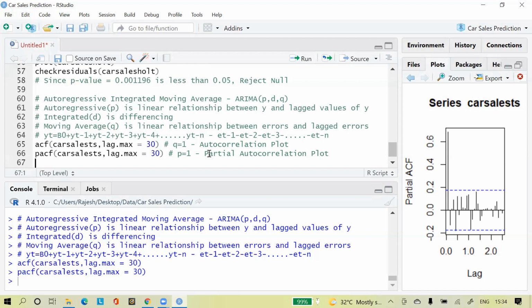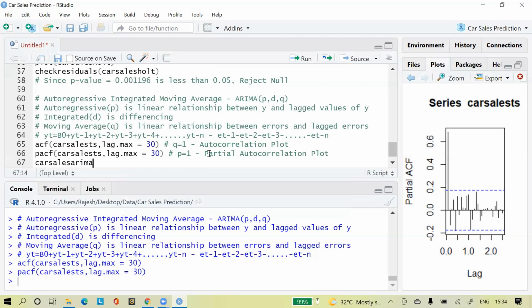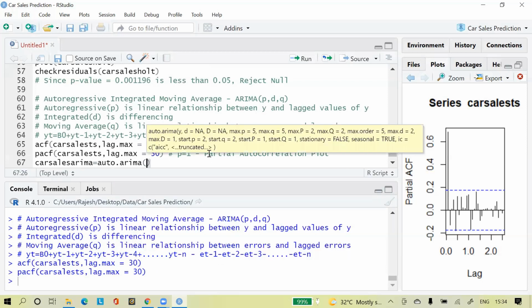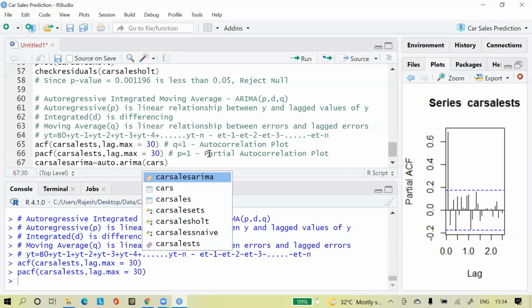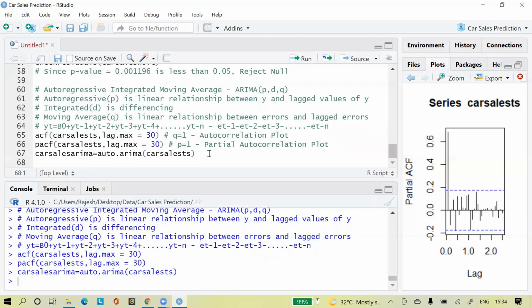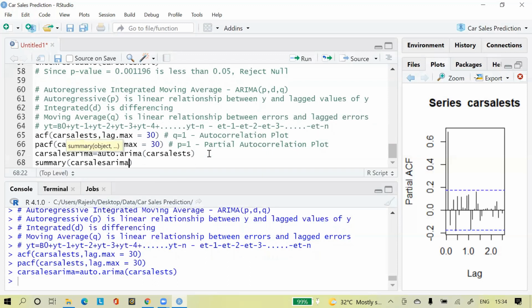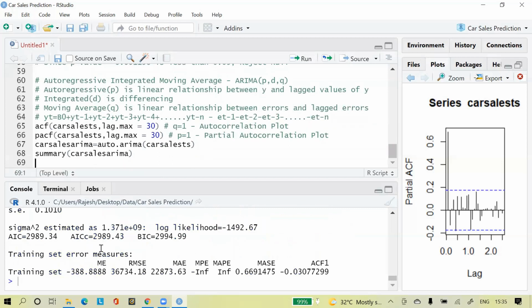So we have an auto ARIMA function here. Car sales ARIMA is equal to auto.arima of car sales TS. Summary of car sales ARIMA. So we got a model with almost 36,734.